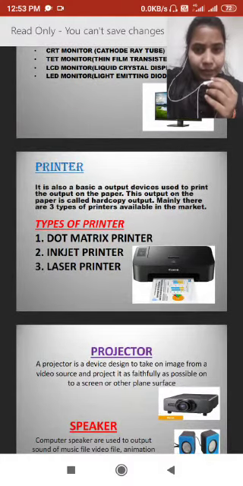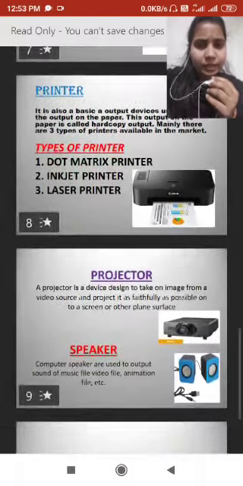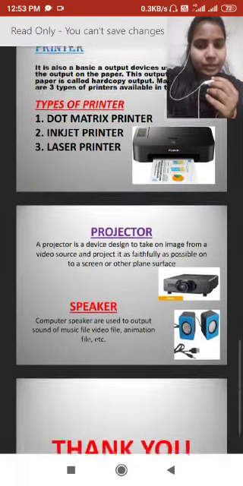Printer. It is also a basic output device used to print the output on paper. This output on paper is called hard copy output. Mainly there are three types of printers available in the market. Types of printer: dot matrix printer, inkjet printer, laser printer.